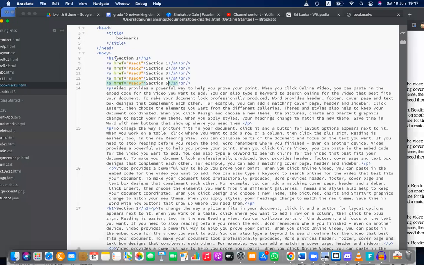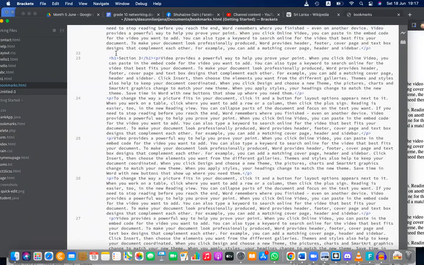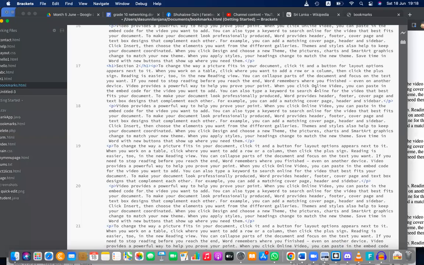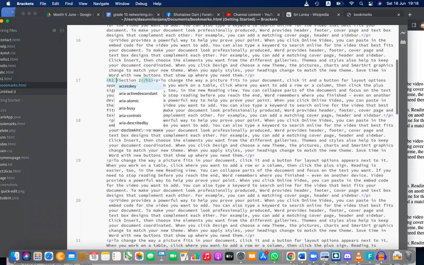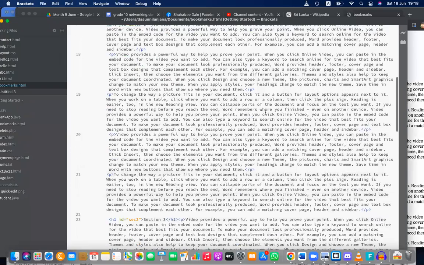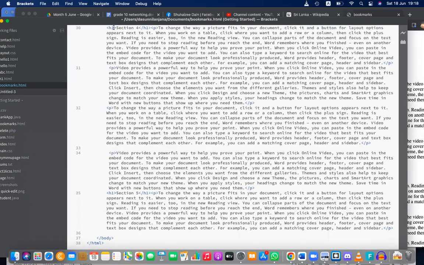In order to navigate, you have to give ID as the first one, section 1. Similarly, you have to introduce an ID to the next sections. So that is an easier way of setting navigation. Section 3. Section 2. Section 4.